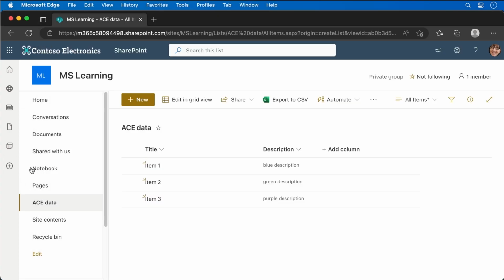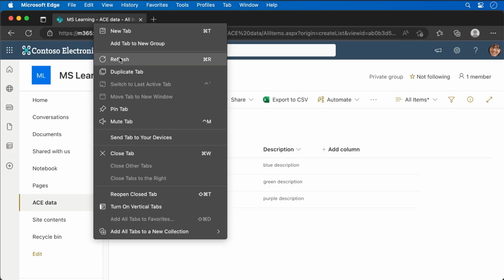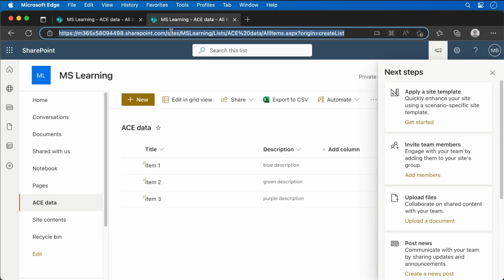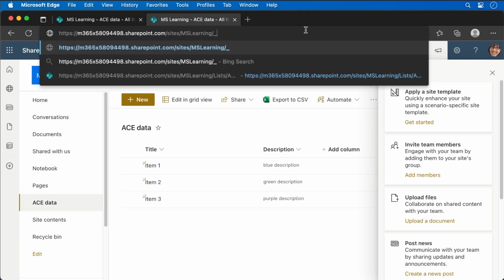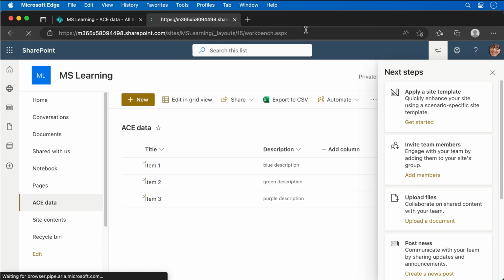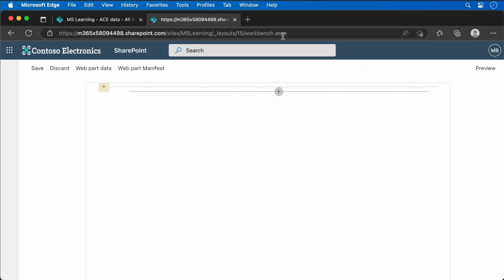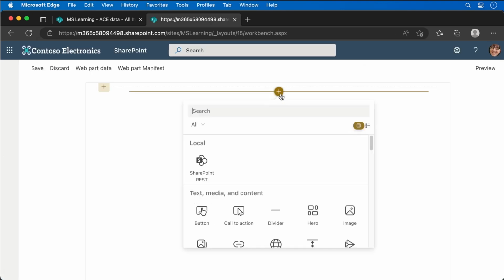Now, I'm going to jump over to my SharePoint site, and let's go ahead and duplicate this. And I'm going to go to our hosted workbench. That's at _layouts/workbench.aspx in the existing site that we're in. So I'm going to go ahead and add the adaptive card extension by clicking on the plus icon in the toolbar and select my SharePoint REST.